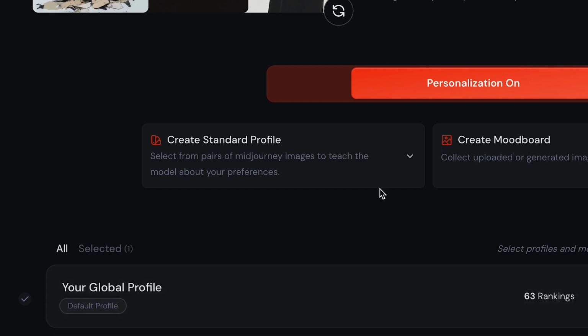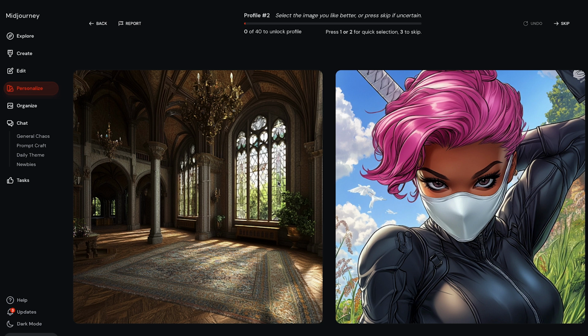Now let's create a new standard profile. MidJourney will start asking you questions like, which image do you like better? You can either like one of the images or just go ahead and skip. Now you could personalize based on a particular project that you're working on. For example, if I'm working on an animated project, I would want to feed into MidJourney more animation styles that I like. So let's click on this one.